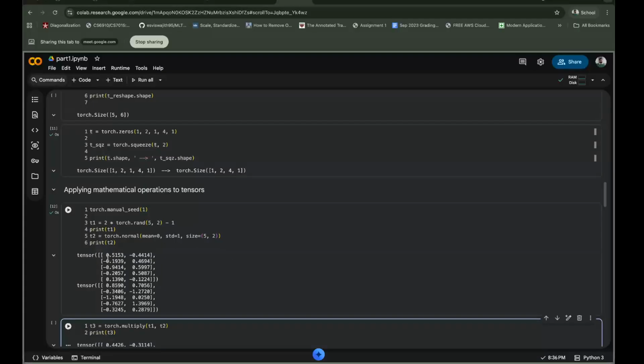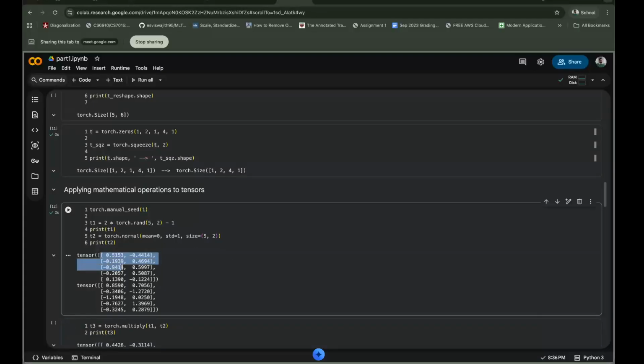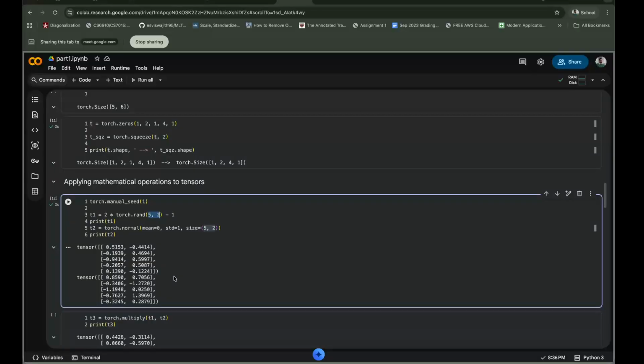You can see that T1 is in this shape, 5 rows and 2 columns, and then I am multiplying it by 2. So 2 will be multiplied with each of the values. It's not like it gets multiplied by only one. And then I'm subtracting 1. So 1 will be broadcasted to this particular dimension, and then element-wise subtraction will happen, just like we do in NumPy. The same kind of broadcasting will happen here.